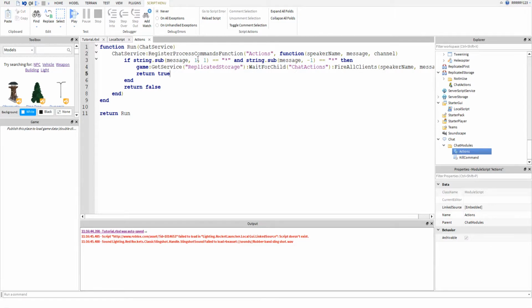But anyways, so 1 correlates to the first position in the string, and 1 again correlates to the first position in the string. So this will just get the first character in the message that a player types out. And if that's an asterisk, and the last character, which we use string.sub again, and we pass in the chat message, and we use -1 because we want it to start at the last character from the end, is an asterisk, then we will go ahead and fire our remote, our usual remote event thing.